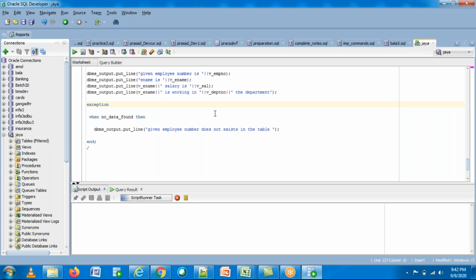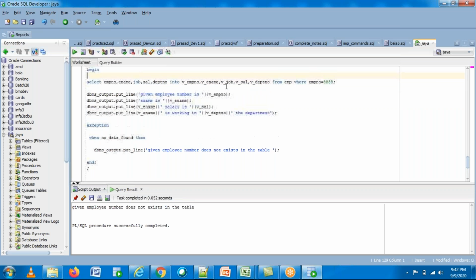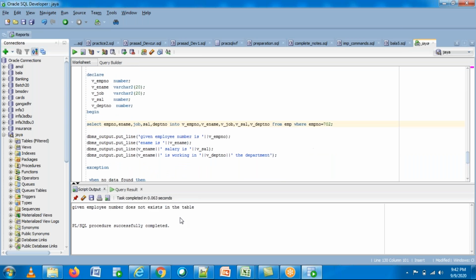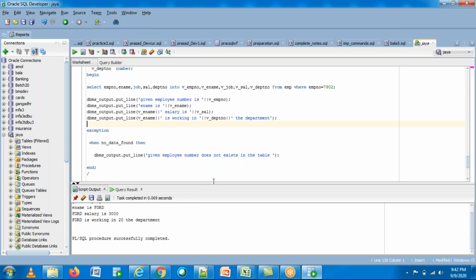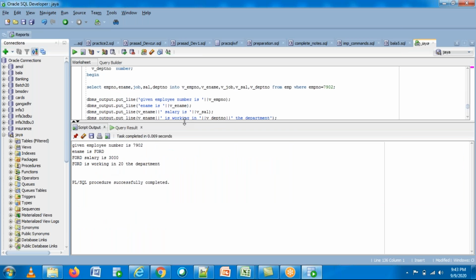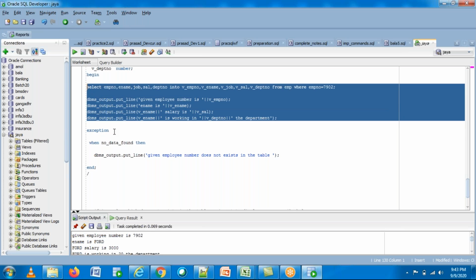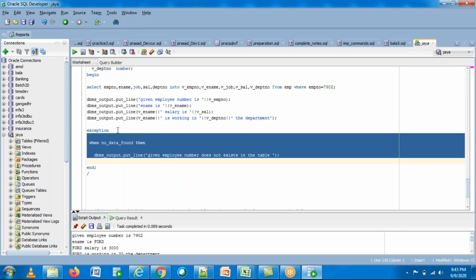So here, since I have given an invalid number, you are getting this message. Let's say you give 7902. This is valid information. Let me clear this. Okay, you are getting the correct information. If you don't find any error message, this will not execute.